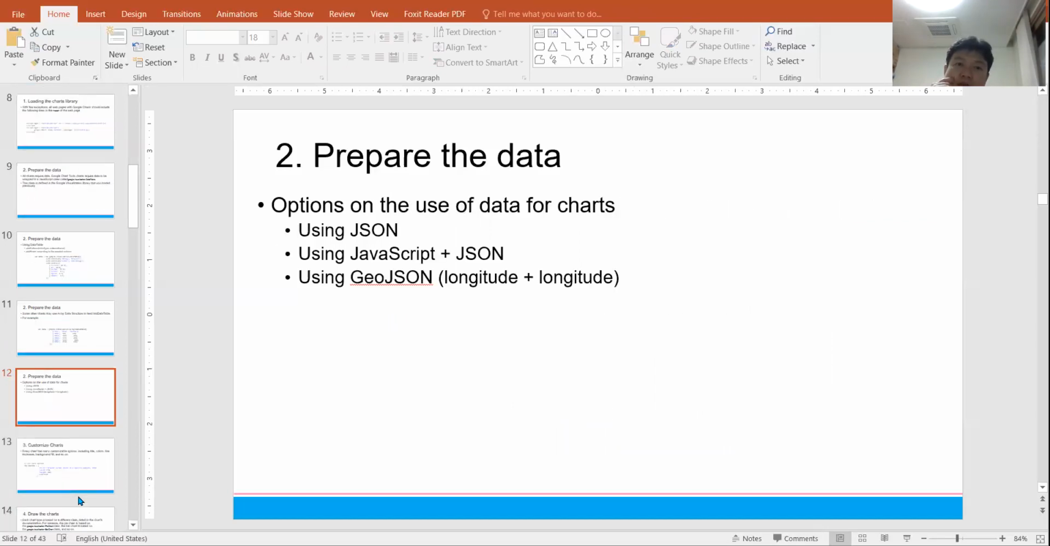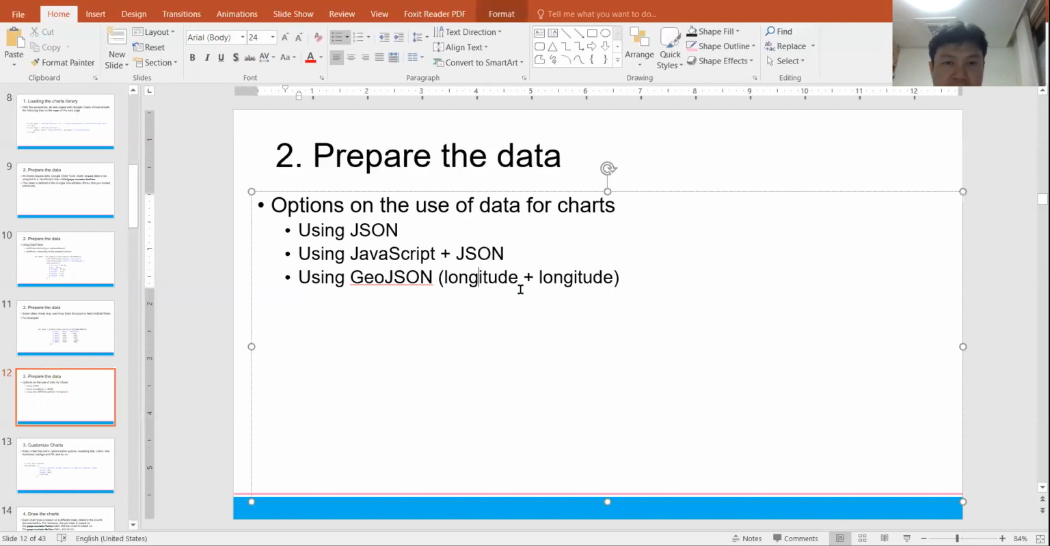And next, you need to prepare data. Options on the use of data for charts: you can use JSON, you can use JavaScript plus JSON. You can use GeoJSON, which is longitude and latitude.